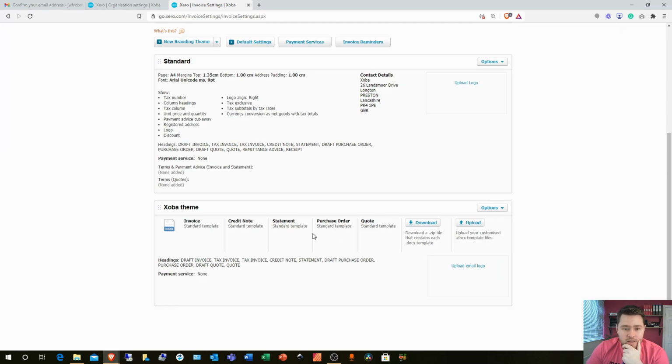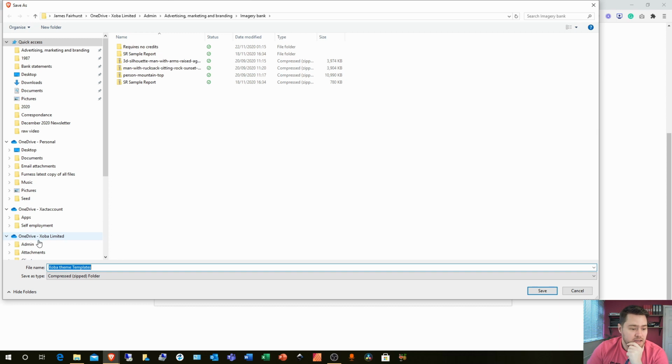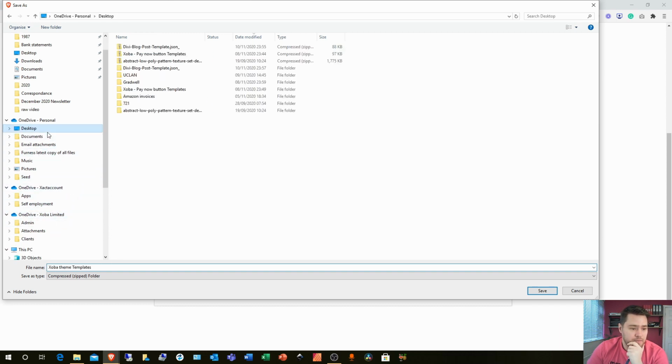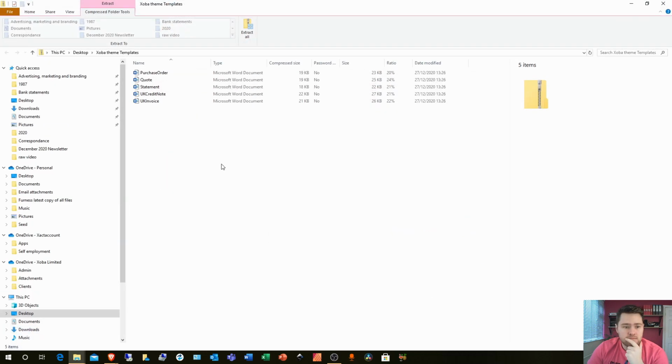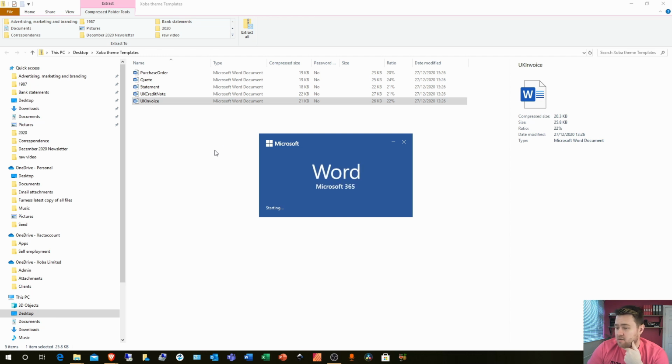Now, if we have a look at the other theme, this is the Docx theme. That's the one that's based in Word. We can download each different type of document. So we've got an invoice, credit note, statement, purchase order, and quote. I can download all of those. And if we do that now and have a look, you can open them up one by one and tailor them in Word.